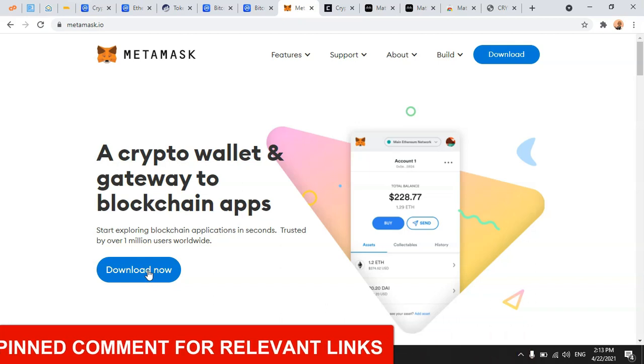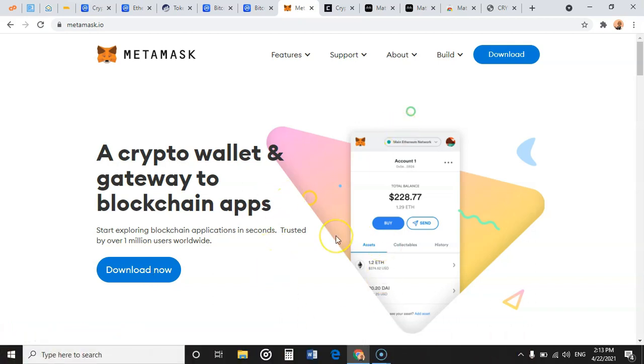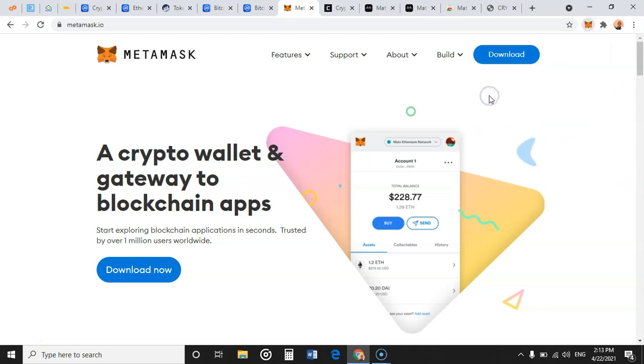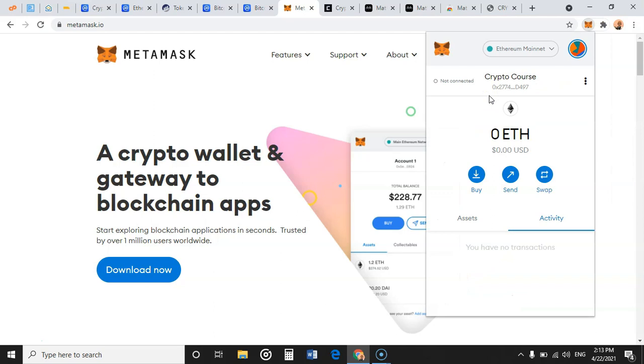Once you download that, because I've already installed Metamask on my device, there is no point downloading it again. But if you're just using it for the first time, you have to download this and install it on your Chrome extension. Okay, so I've installed it. If I want, I can remove it, and I can also delete it if I want. So I'm going to launch it now.